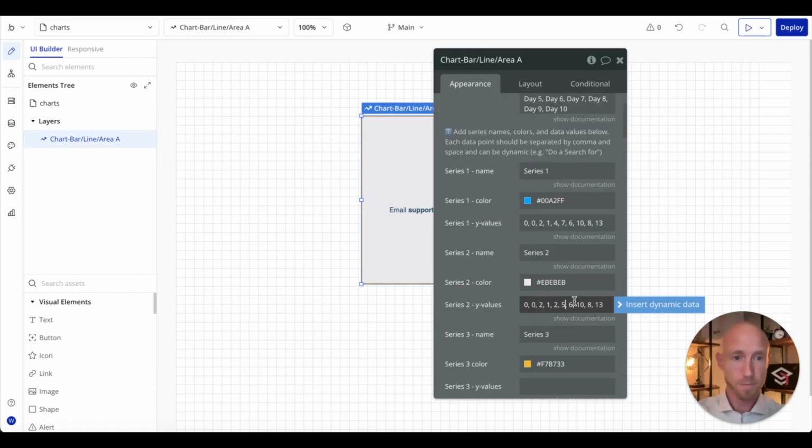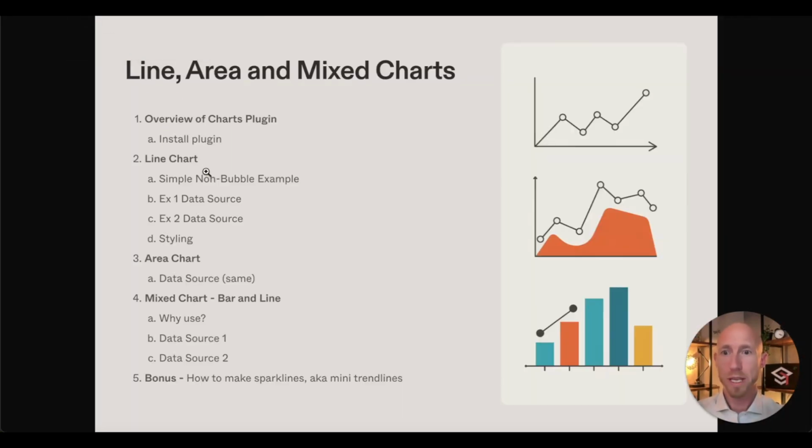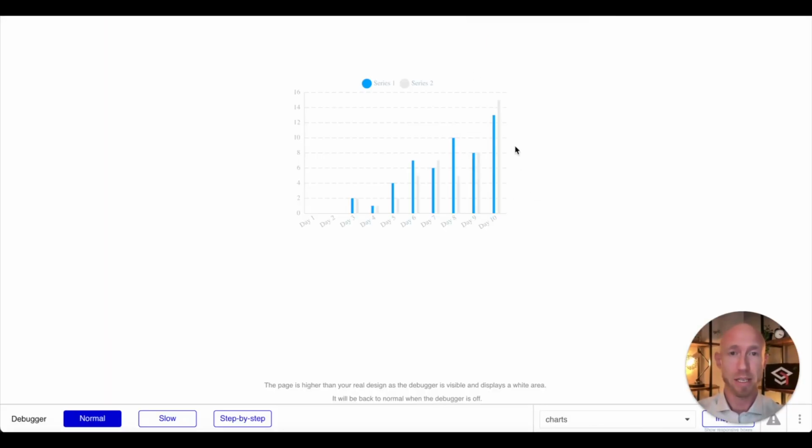So we'll start with 2 of these, and then we'll work our way through. Again, we've looked at our non-bubble example. We're working with the data source, and then we'll get to a dynamic data source.